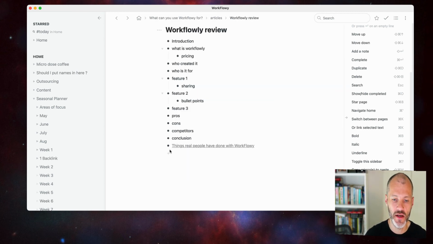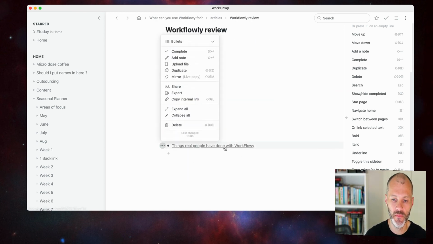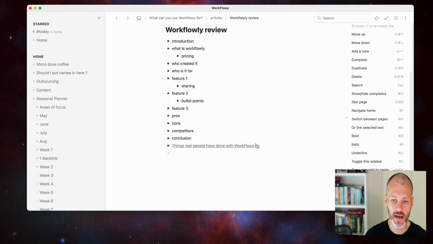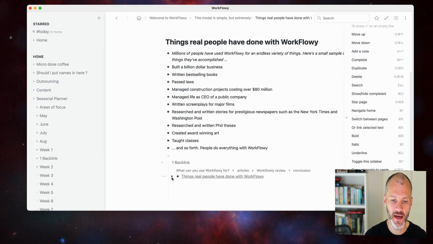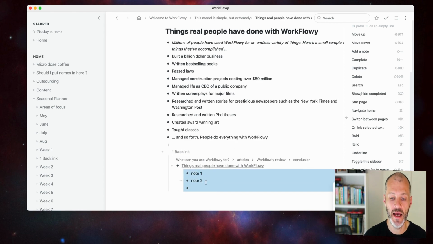And you can also put in some notes below this as well. So note one, note two. And then if I go forward into this individual note, I can see the other notes that I've put beneath it as well. So it's a good way of interlinking all of your notes.